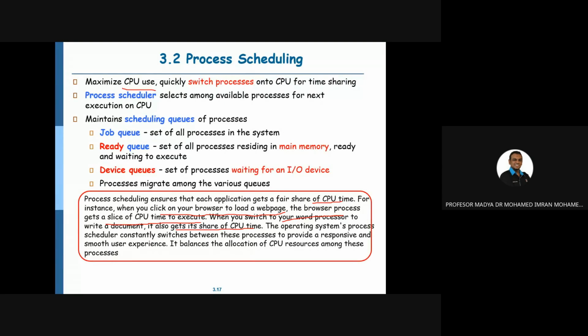It balances the allocation of CPU resource among these processes. So one minute you're doing a PowerPoint slide, and then you switch to your Google Chrome. So the CPU will allocate the CPU time accordingly. So when you switch, let's say you're now using Microsoft Word or PowerPoint, and you switch to your Google Chrome, immediately you can use it. You don't have to wait for a while, there's no delay. So the CPU is giving maximum time for every one of the processes.